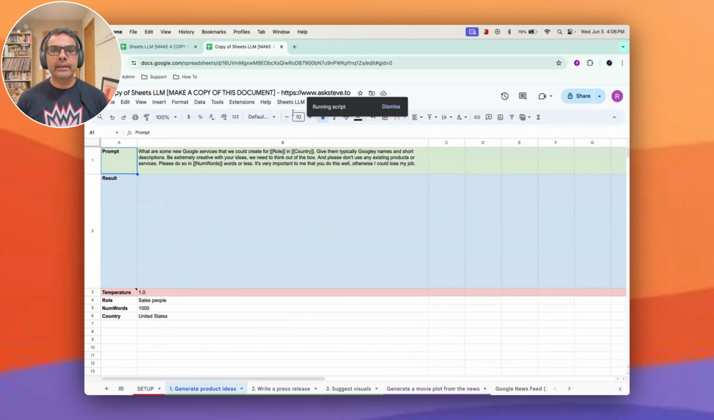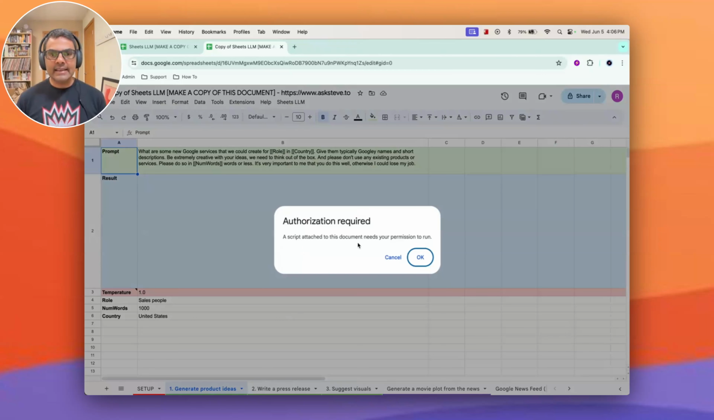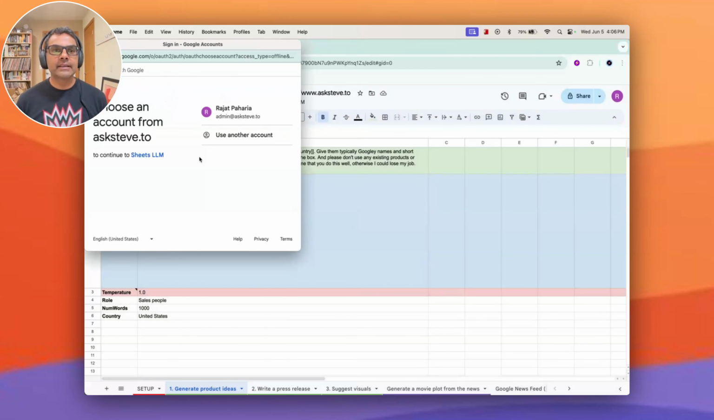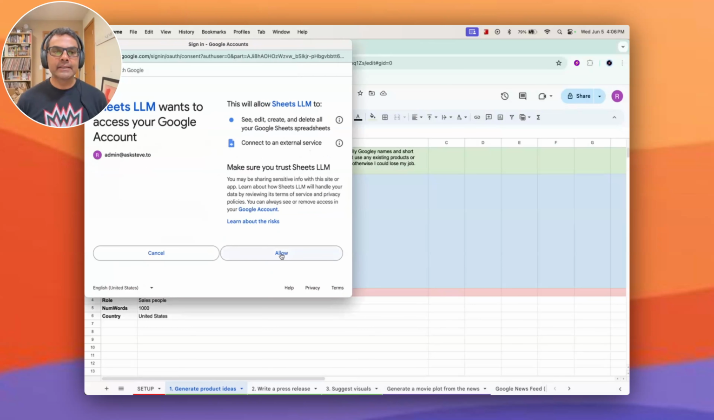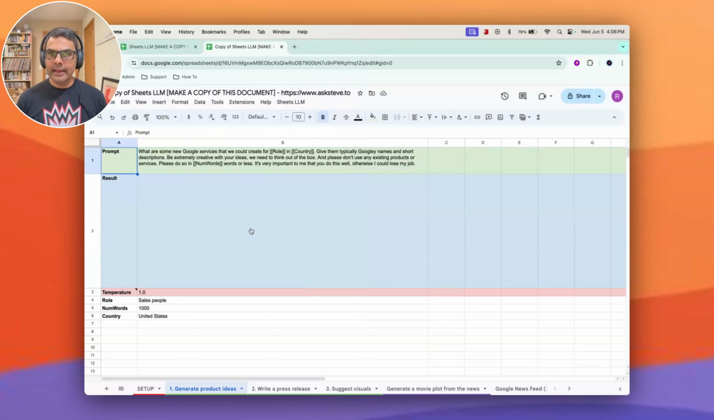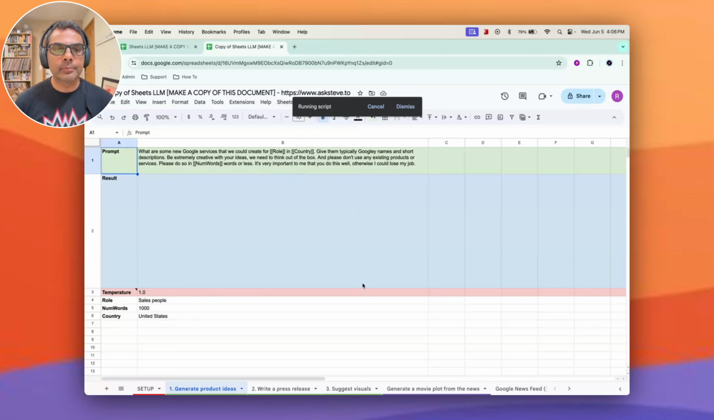So let me go ahead and run this. And it's saying authorization required. And yes, I'm going to give the script permissions. So it's going to ask me to choose my account and then give Sheets LLM access. And it's going to connect to an external service. So I'm going to say allow. And now it should be good to go. So now if I go to Sheets LLM and hit run again, it's actually going to send this prompt after it fills in those variables with that data to Gemini, and then put the results here in the result cell.